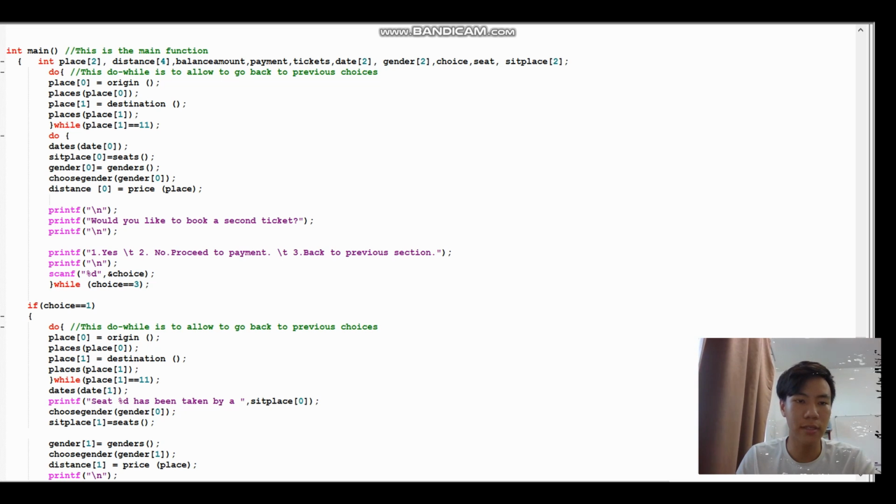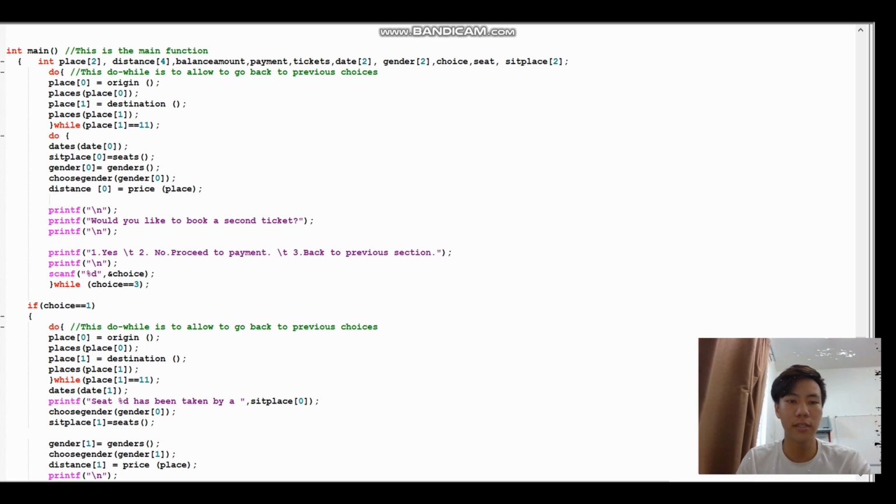starting from dates, here we call the date function in order to select a date for our bus ticket. Then we have seat place and seats, which calls the seating function, where we can select our seats. Gender is where we select our gender, male or female. Choosing gender is basically the same thing. And distance calculates the price of the destination.